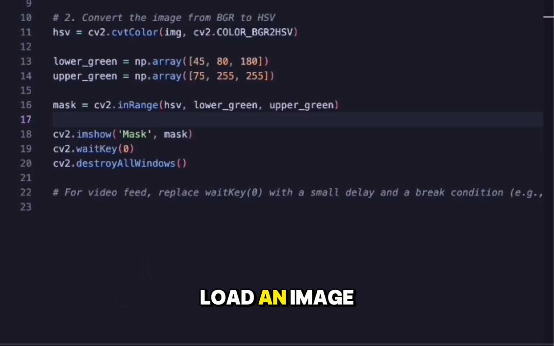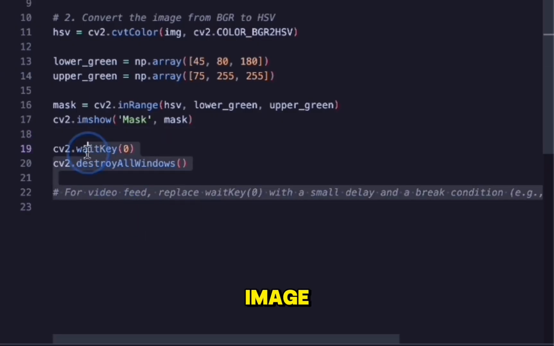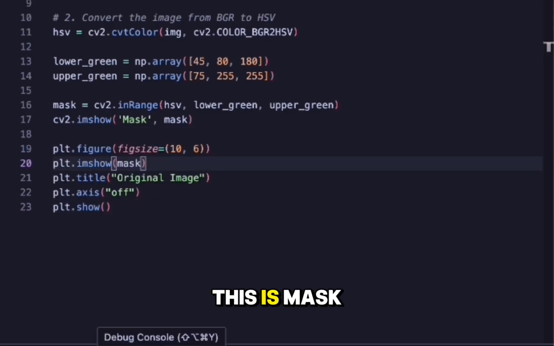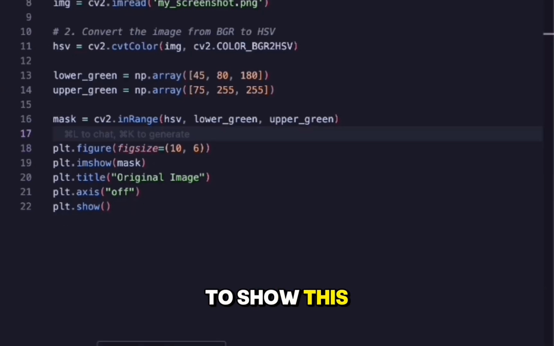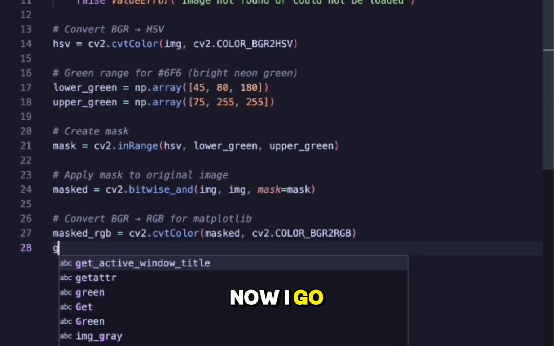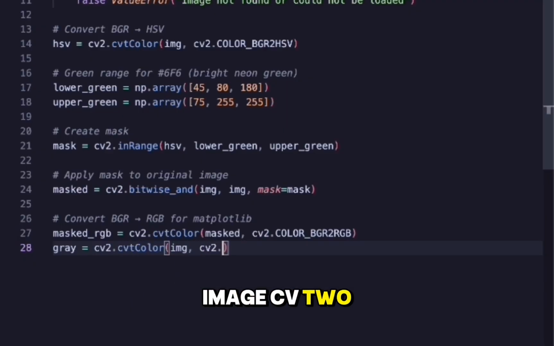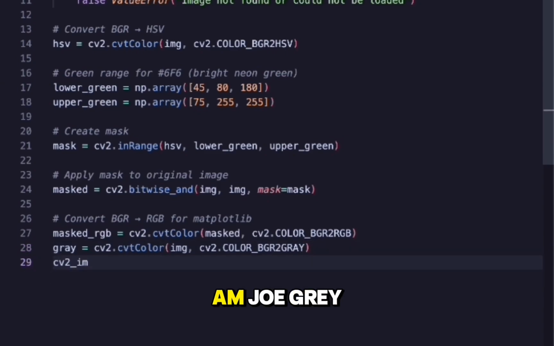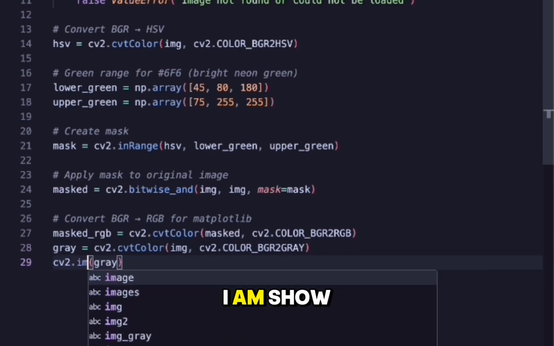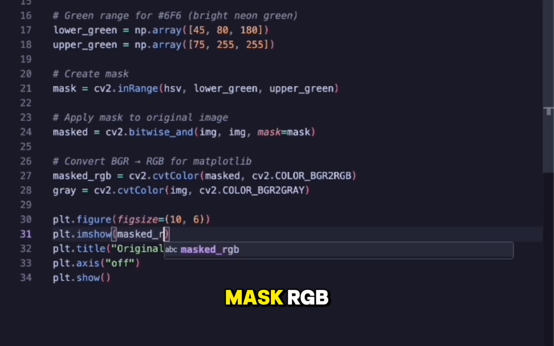Okay. Load an image. Convert the colors. We're doing that. Convert it to grayscale. I think the mask is good. Display the original image. Do this, and then this mask. Okay, not really. I don't need to show this also. This is the image I want to extract the text from. Cool. So now I go here. Now I go gray equals cv2.cvtColor image, cv2.COLOR_BGR2GRAY. And I go cv2.imshow gray, cv2.imshow displaying original image. I want to show the gray one. Mask RGB. There we go.